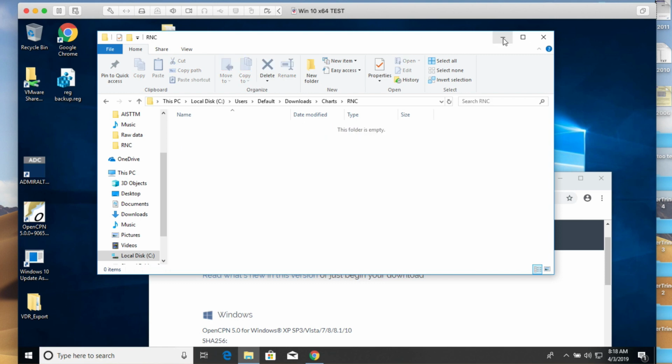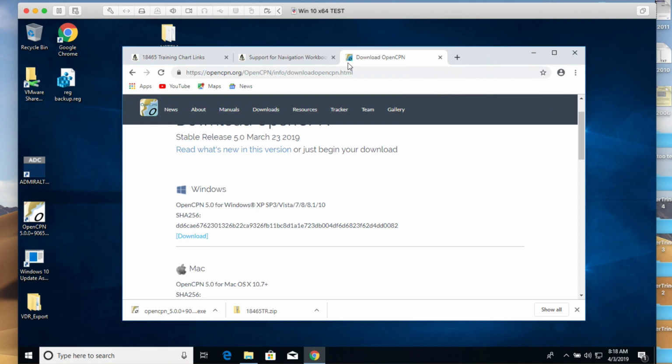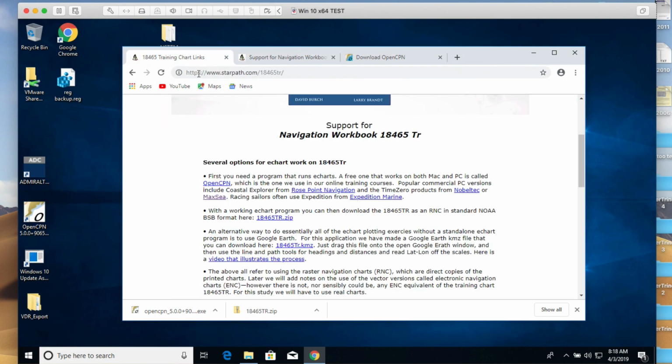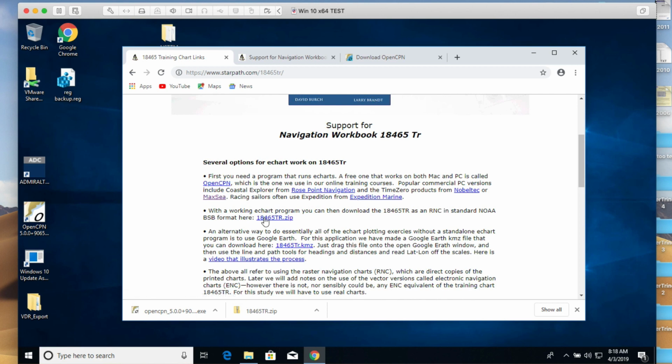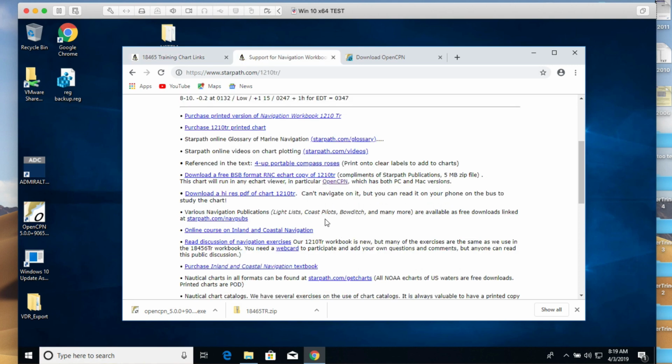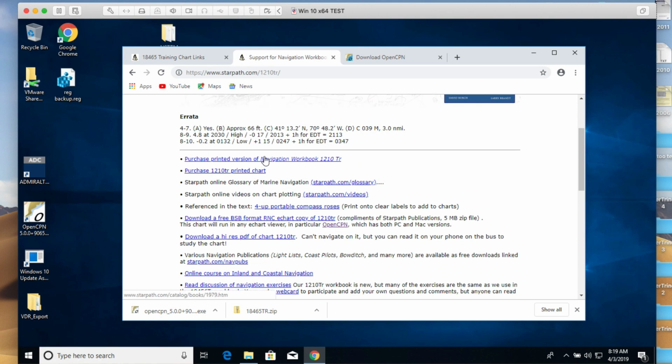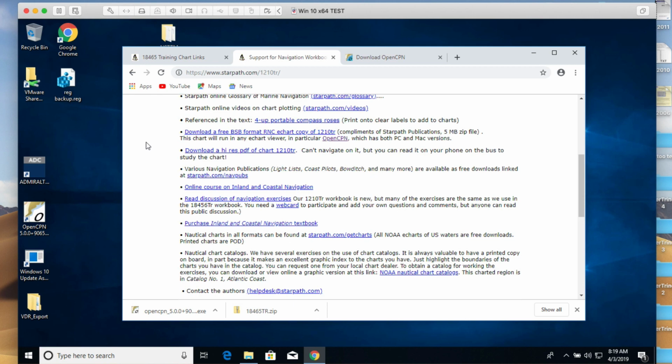Okay, so now then go to, and here's where you can get the training chart. There are two training charts. One that we use is 18465TR, and that you get from starpath.com/18465TR, and I'll put that in the description. The other chart that's used on the East Coast, and actually a lot of places in the U.S., is a chart called 1210TR, and we have also made a raster navigation training chart for it.